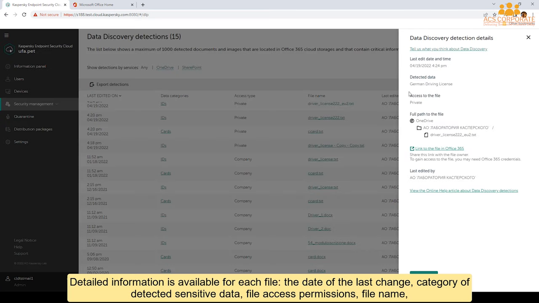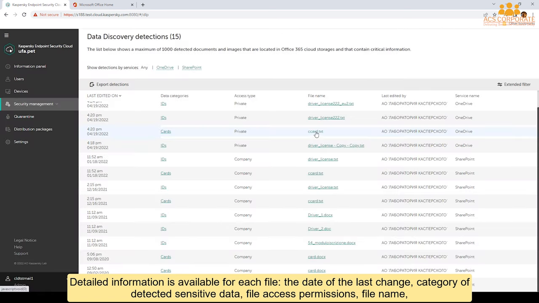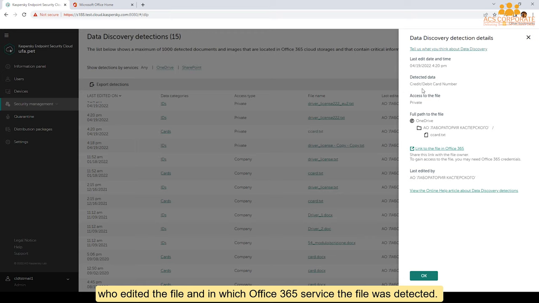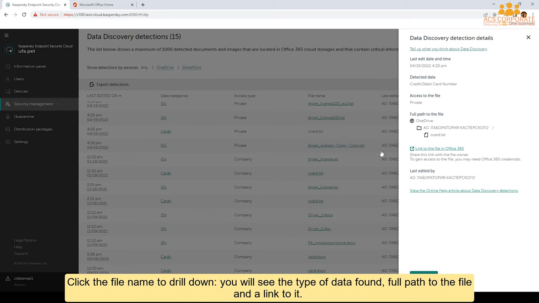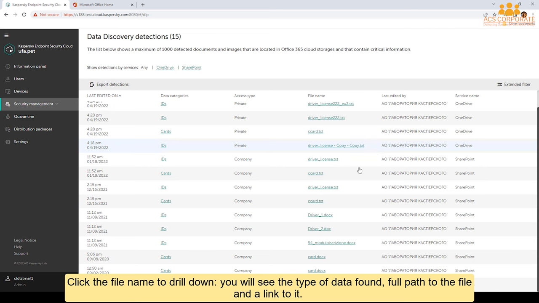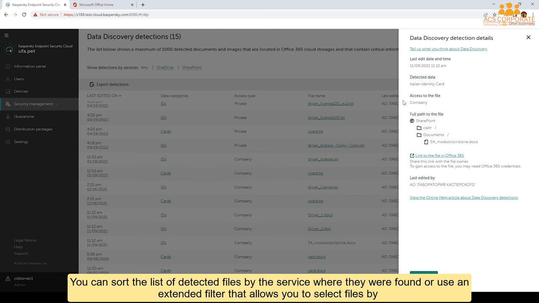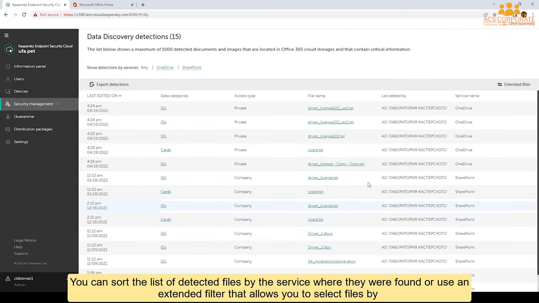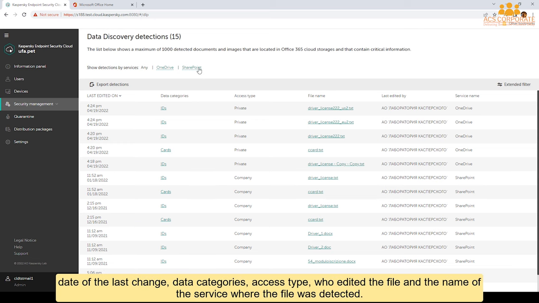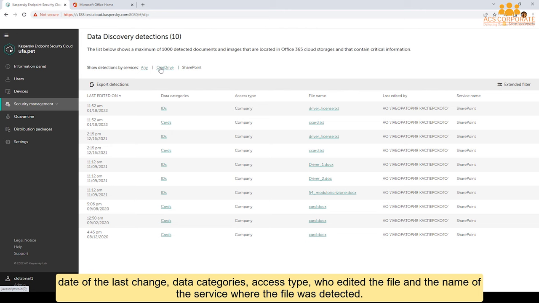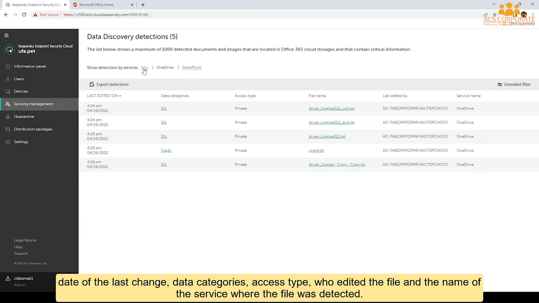The date of the last change, category of detected sensitive data, file access permissions, file name, who edited the file and in which Office 365 service the file was detected. Click the file name to drill down. You will see the type of data found, full path to the file and a link to it. You can sort the list of detected files by the service where they were found or use an extended filter that allows you to select files by date of the last change, data categories, access type, who edited the file and the name of the service where the file was detected.